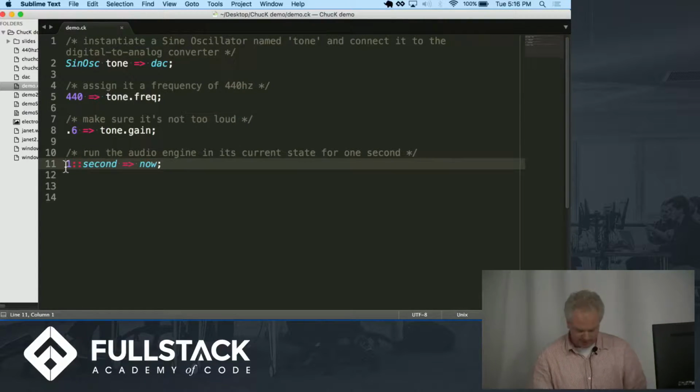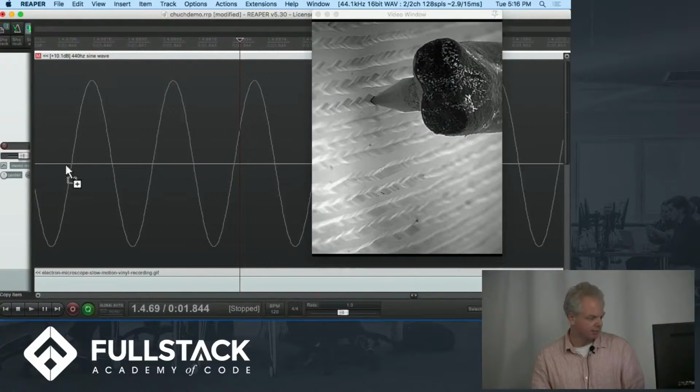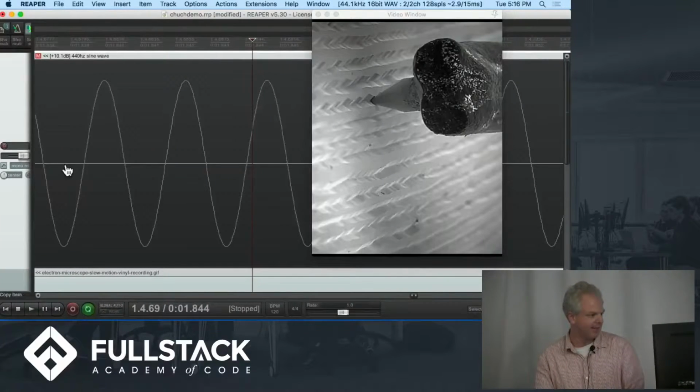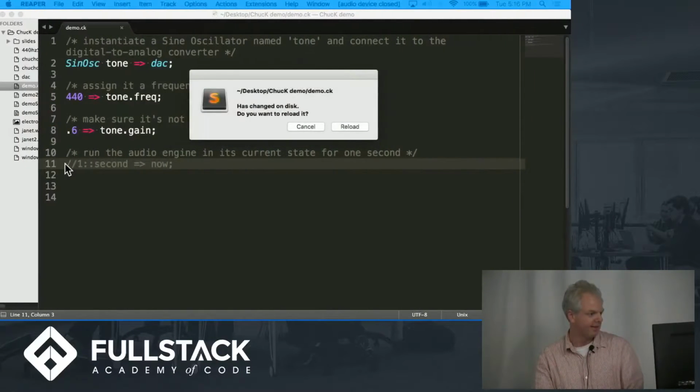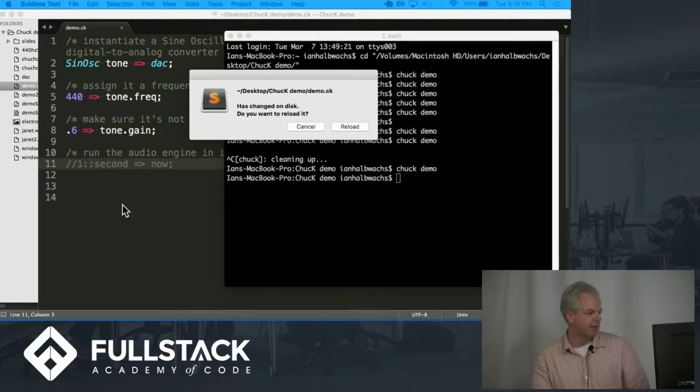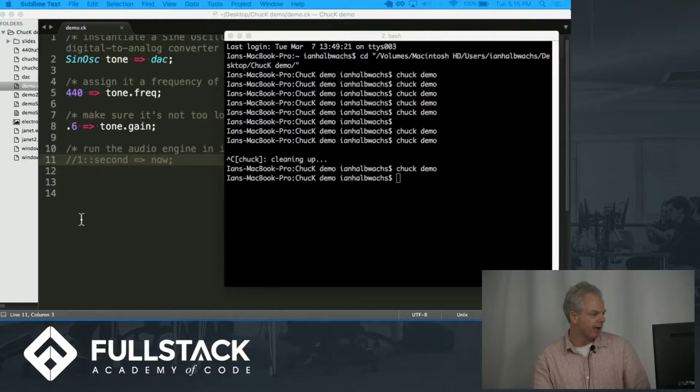Now, if I comment this out, you'll see that the program will run. There we go. The program will run, but nothing will happen. It won't throw me any errors. It won't crash, but nothing will happen.